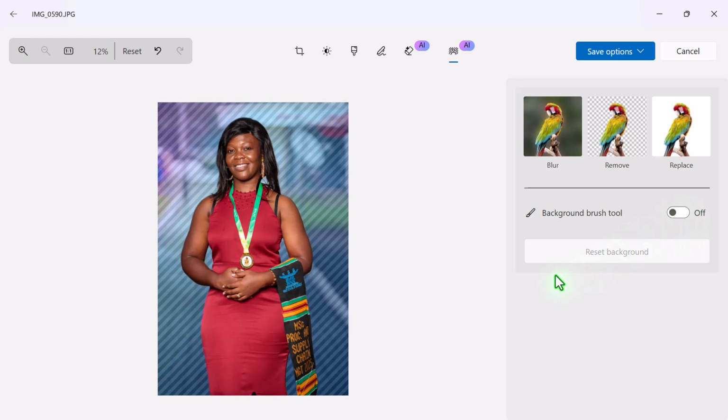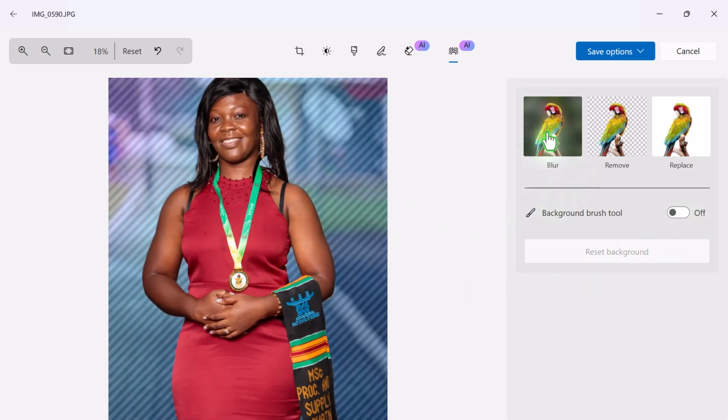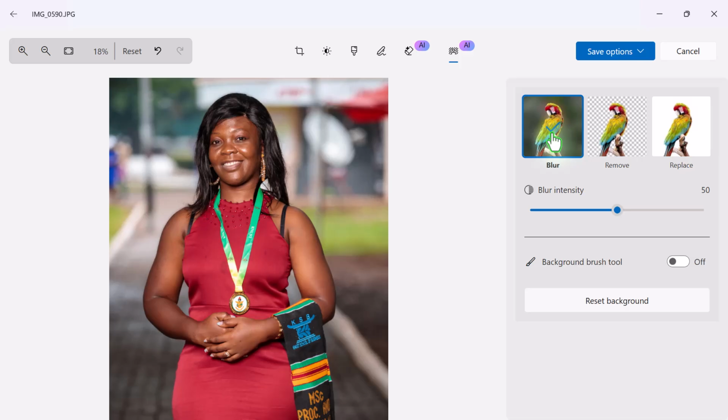Now let's talk about what we can actually do with the background. You'll see three main options here. The first one is Blur. This keeps the background but softly blurs it, which is great for portraits. You can increase or reduce the blur intensity depending on how strong you want the effect.